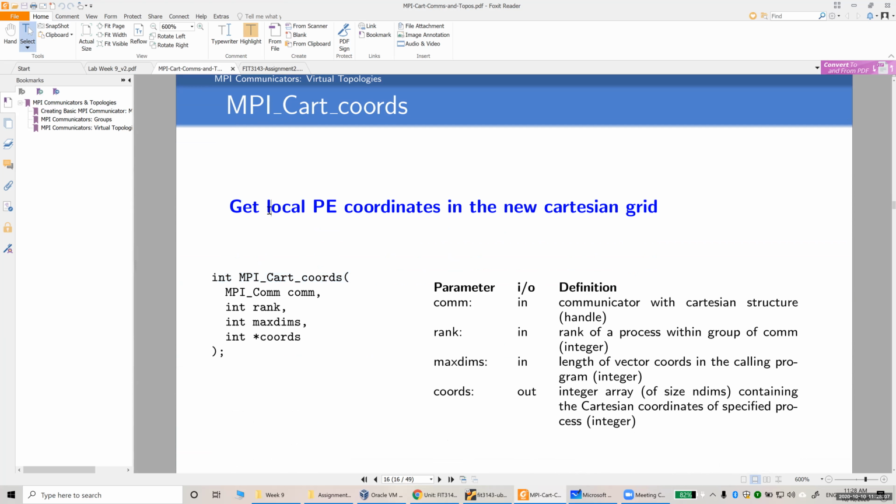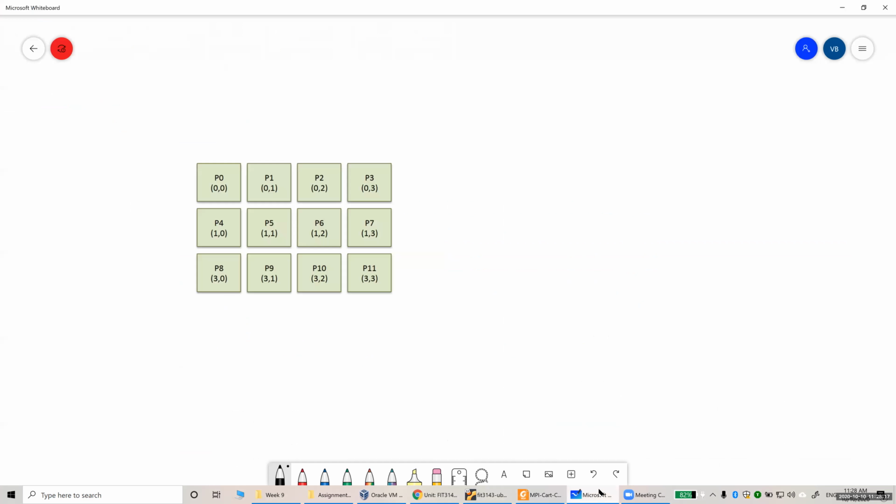After that you have MPI_Cart_coords. As the name implies, if you pass in your rank, it returns you your corresponding coordinate value. For example, if I pass in my rank 1, it will return me the coordinates 0, 1. If I pass in my rank 6, it will return me the coordinates 1, 2.